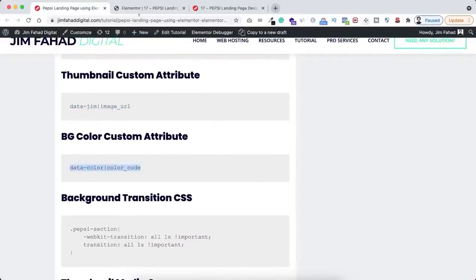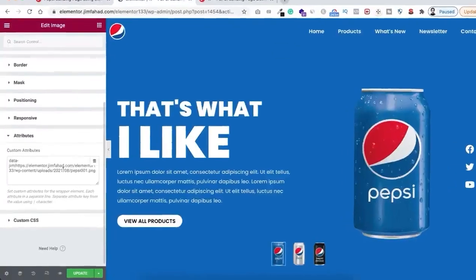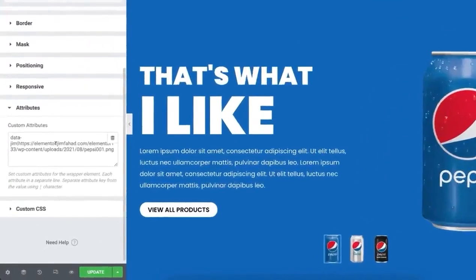Now go inside Elementor page builder. Now here, this is very important. Just after the first data attribute, it ends here .png. So I'm putting my cursor here, then hit enter. That will separate one data attribute from another. So here I'm just pasting the second data attribute. Here if you have a look, it says data-color, then a pipe symbol, and then here is the color code. Now you can replace this color code text with any color like white, or you can put here red, or you can put any hex code here.